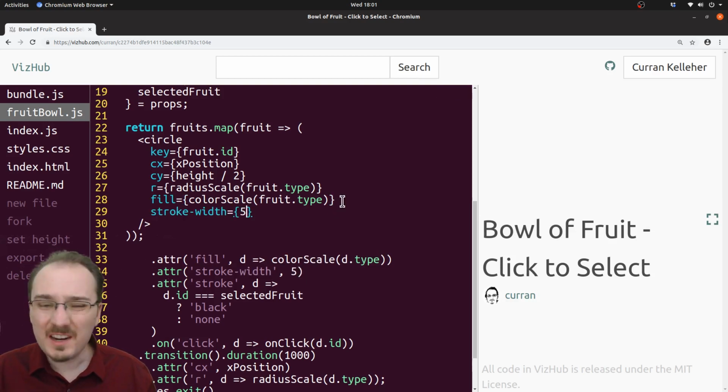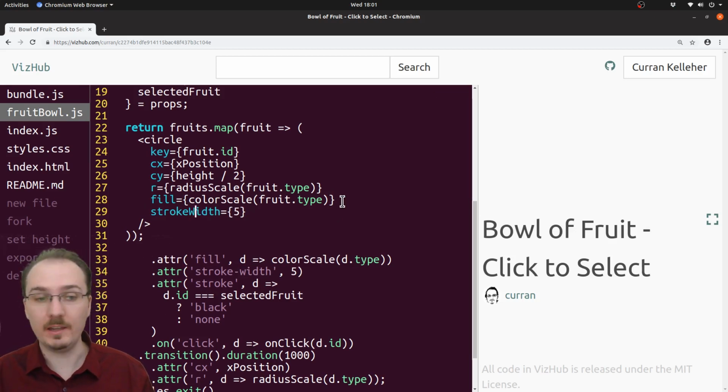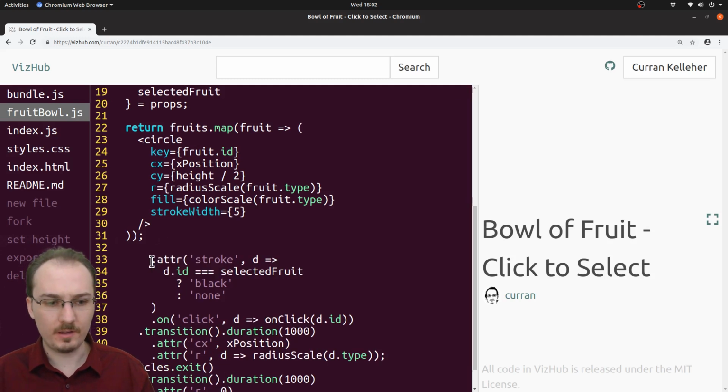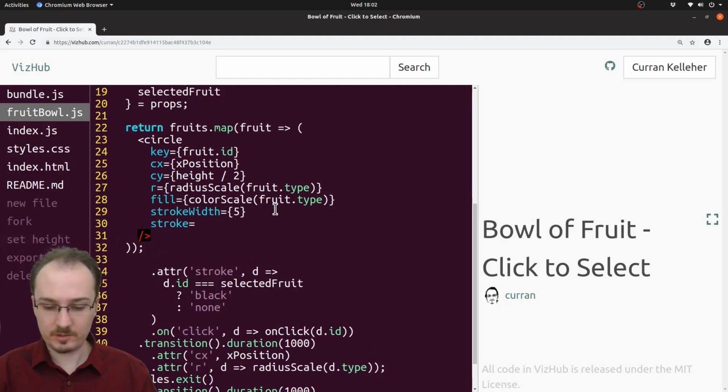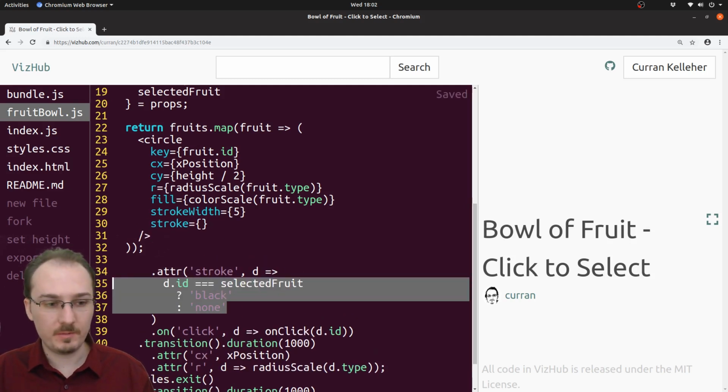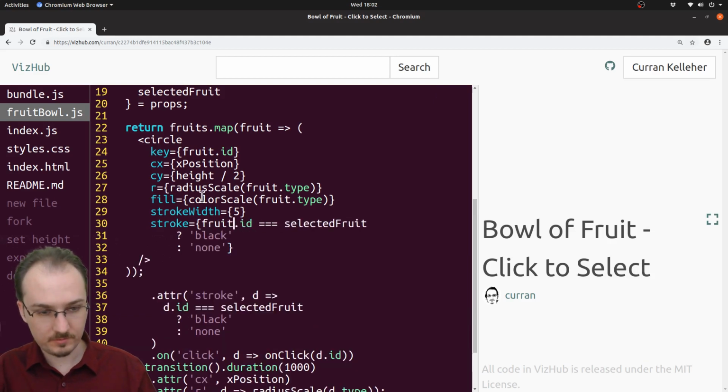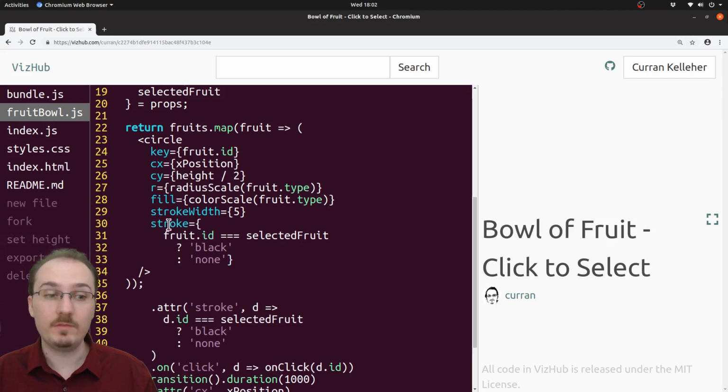And in React, I think it will not like the dash, so we can just do a camel case like this. And then what else? The stroke. Let's set the stroke to be this ternary statement. It's going to be fruit.id is equal to the selected fruit. If that's true, use black, otherwise use none.